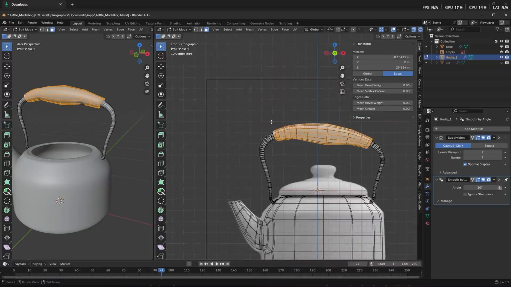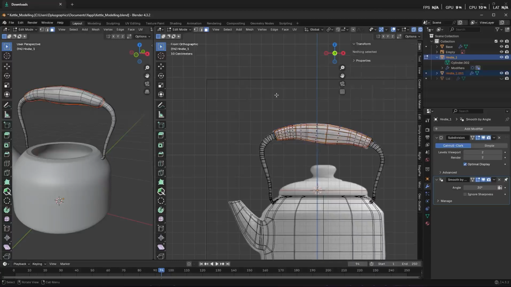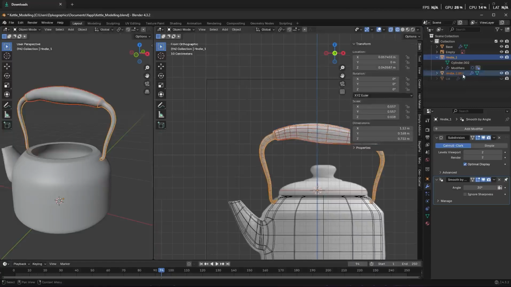So our loop part is P. Should we lose parts? Yeah, lose parts. Or rather, let's shift E to duplicate, enter, then P by selection. So let's go back to our object mode. So if you click on this one, now it's separate.